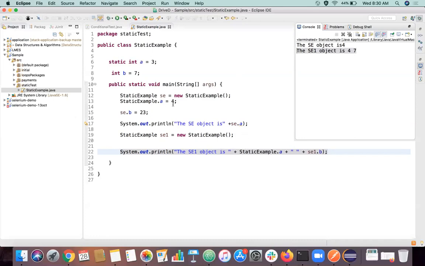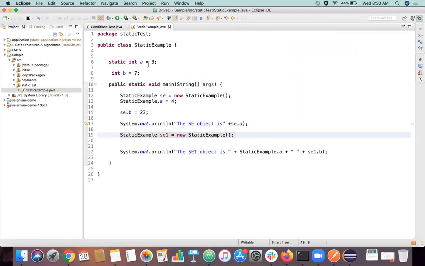Because we are changing the value of a to 4 here, and we are trying to access b through the object sc1, where we didn't initialize the object value for b, so it is taking the default value 7. So it is always good practice to access a static variable directly through the class instead of doing something like this, right? We got the point, right?